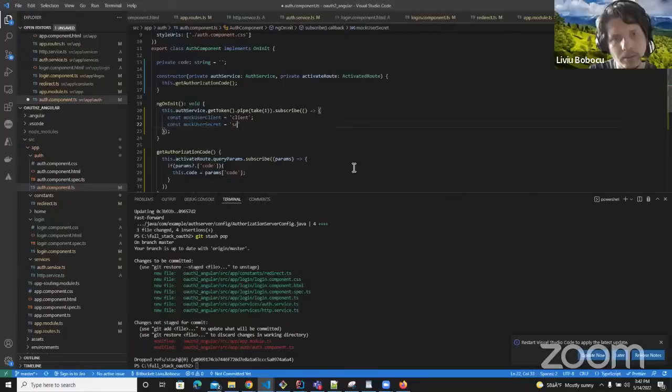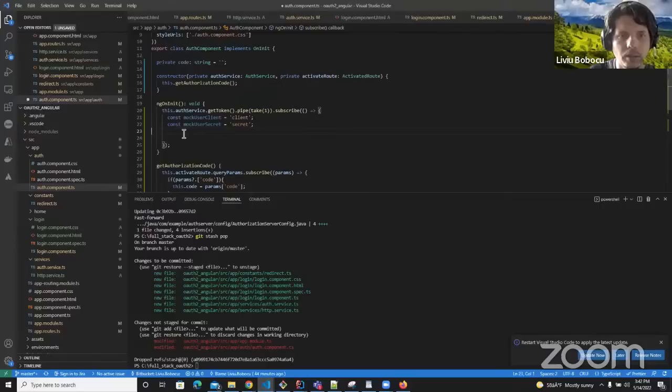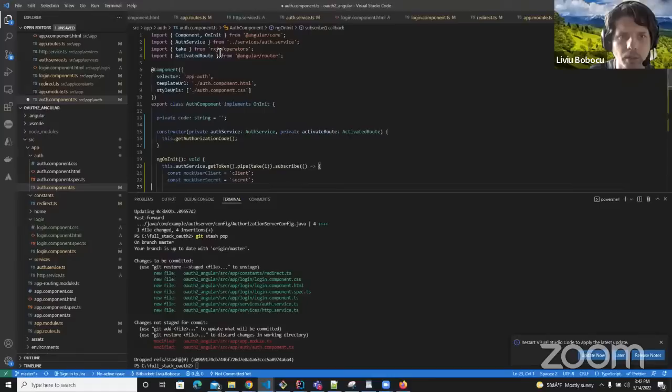So I need to take also the URL from constants, and I will write another constant here for token.